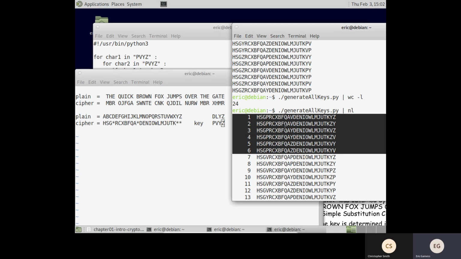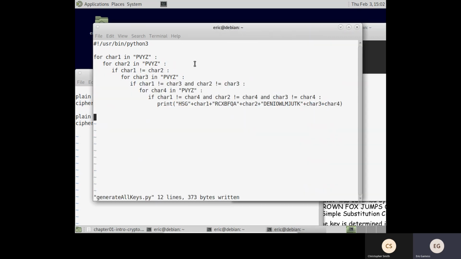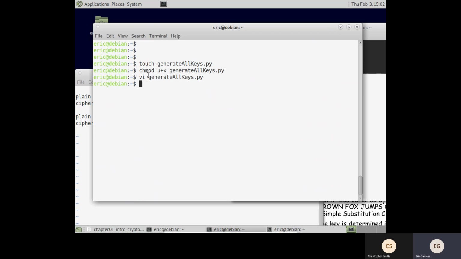A small program generates the 24 keys. I don't have to think. The computer does it for me. Very small program, as you can see. Okay, so let's continue.